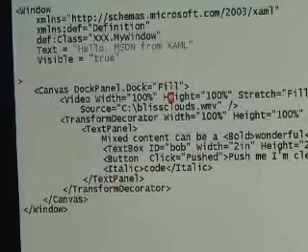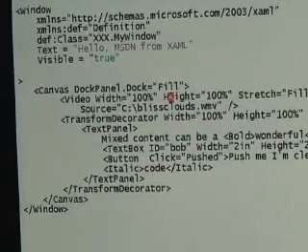Wow, that looks beautiful, Don. Doesn't it? Yeah. Great. So let's try running this, see what this looks like.